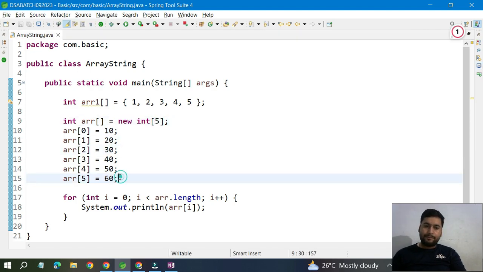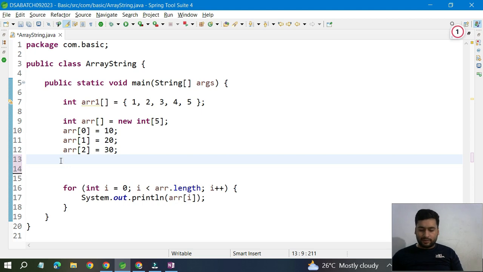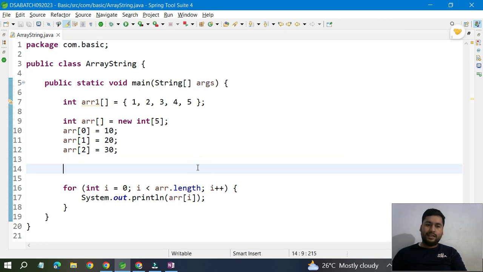Okay, in the same way, if you do not give some of the values, for example 2 values I have not given, and I try to run it again, what will the output be? The fields we have stored and updated show 10, 20, 30, and the other fields we have not touched, so those will have the default value 0. I hope you understood what we are doing with the help of the array.